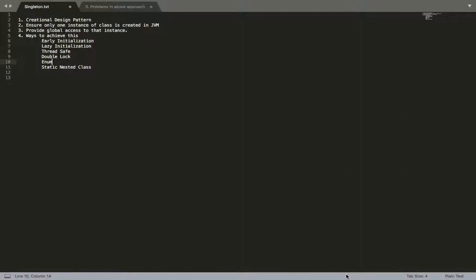So today we will talk about the other two approaches for Singleton pattern. These are enum and static nested class. Let's take a look.